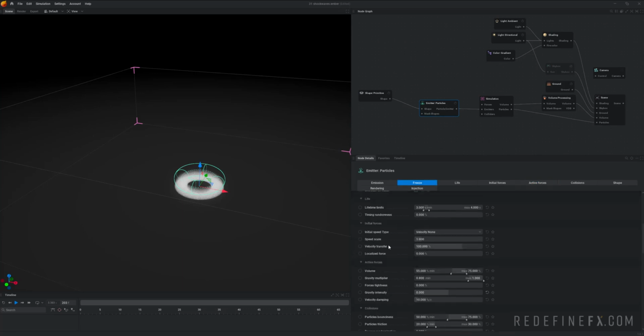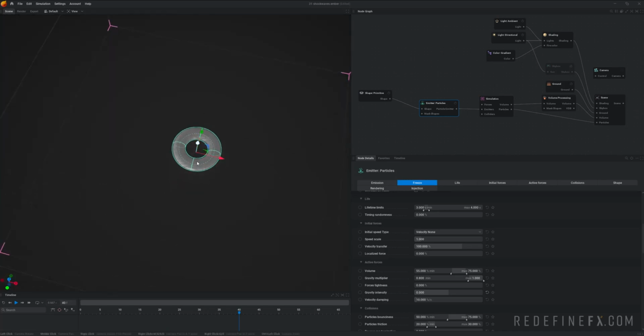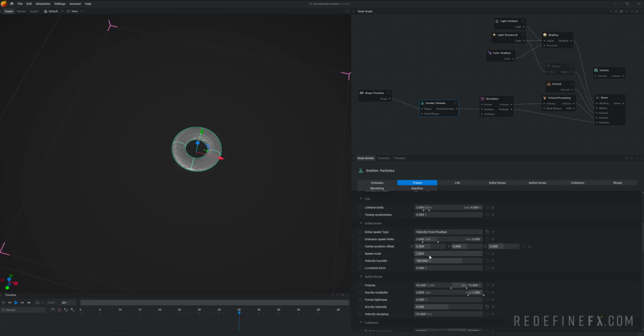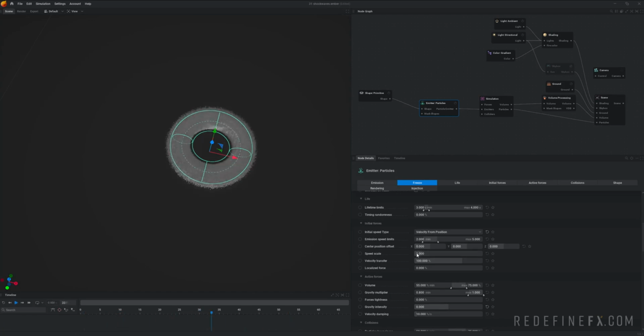And for initial forces, this is something we haven't covered yet. So we actually want to give these particles an initial force so they fly outwards in that shock wave shape, going from the center out. So I want to say velocity from position. And now it happens very quickly, but you can see they're already sort of shooting outwards. So we need to just increase their speed scale so they're faster. So I'll just set this to 10.